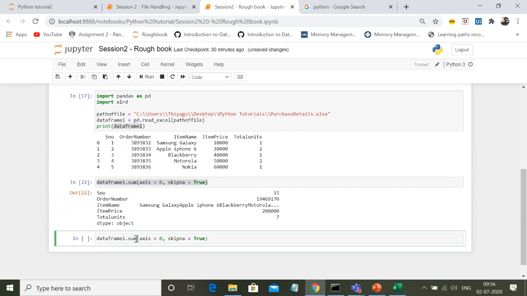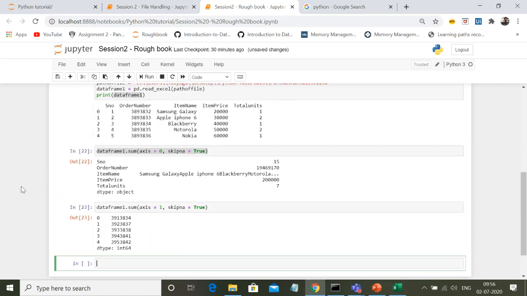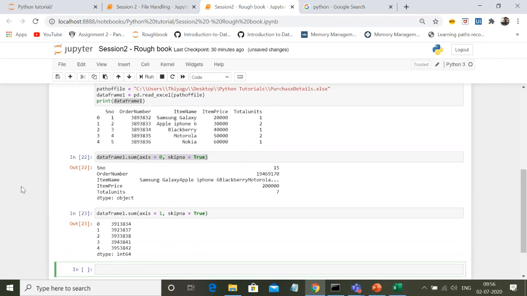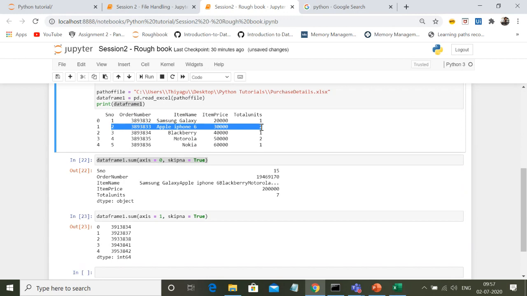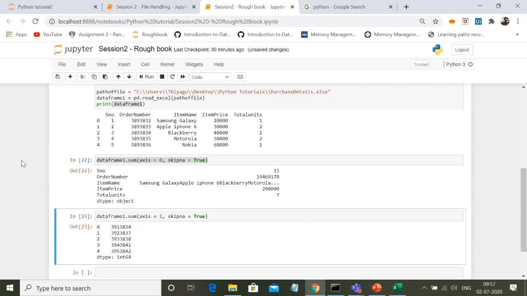I can try something called axis equal to, if you noted, axis equal to 0, axis equal to 1. So it is at a row level and it is at a column level. So if you see now, it's displaying things at a column level. So now if you sum up all these details, it will give you this result. Now the sum is at a row level. It's basically summing up different columns at a row level. Okay, so this is the basic output. This is how you can sum up all the columns.